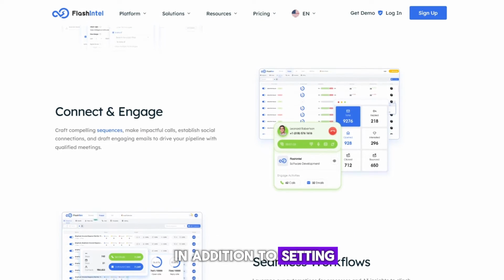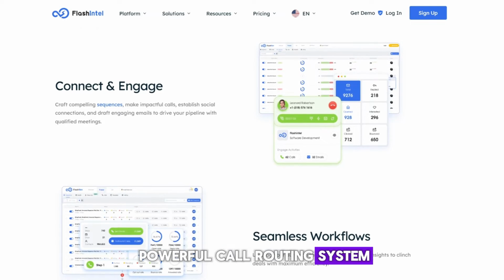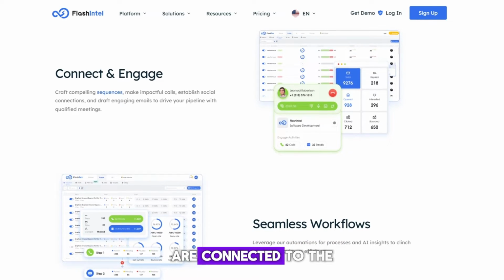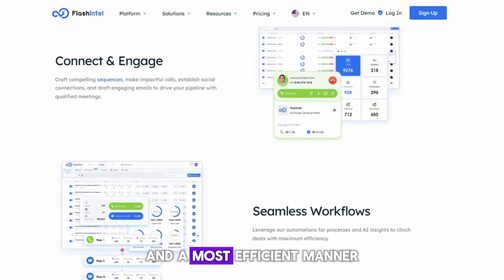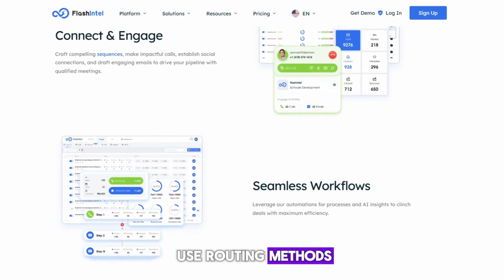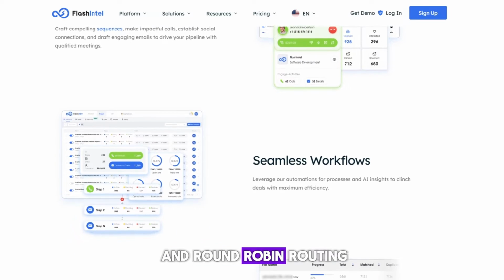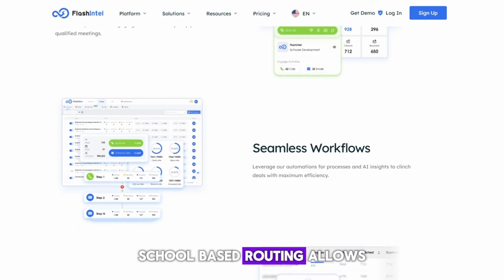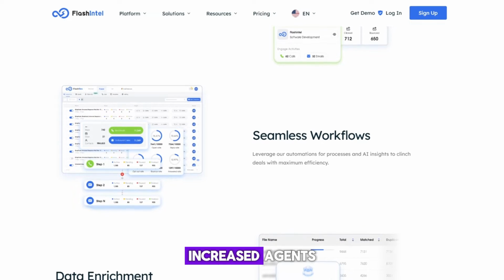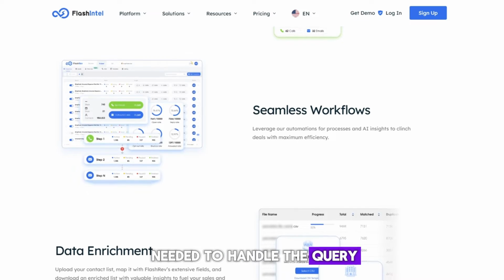In addition to setting up queues, FlashRev offers a powerful call routing system that ensures customers are connected to the right agent in the most efficient manner. The platform supports various routing methods such as queue-based routing, time-of-day routing, and round-robin routing. Skill-based routing allows you to direct customer inquiries to agents with the specific expertise needed to handle the query.